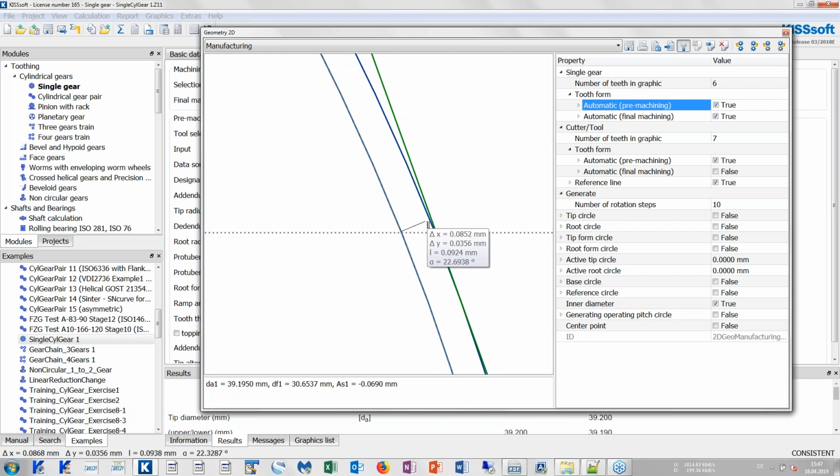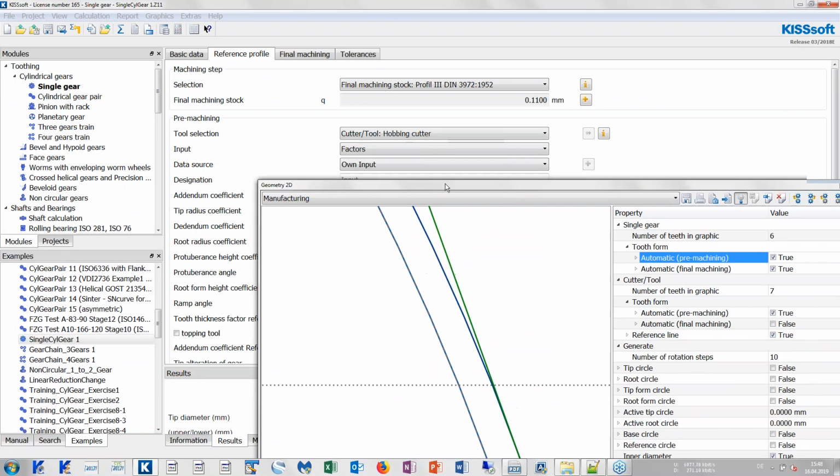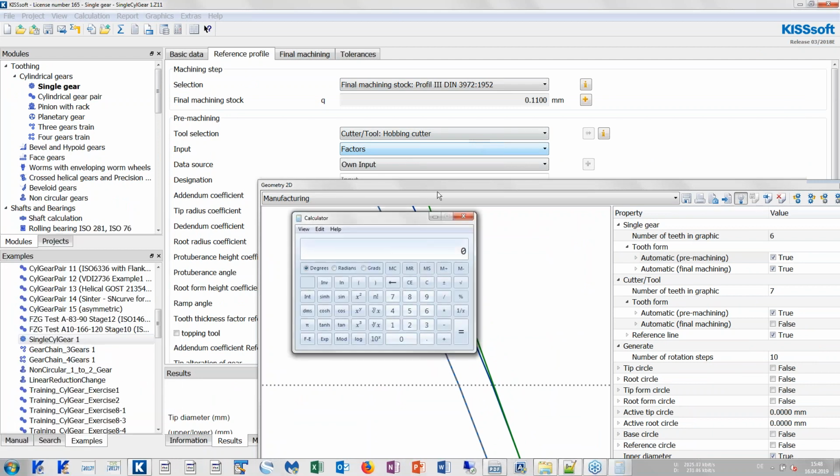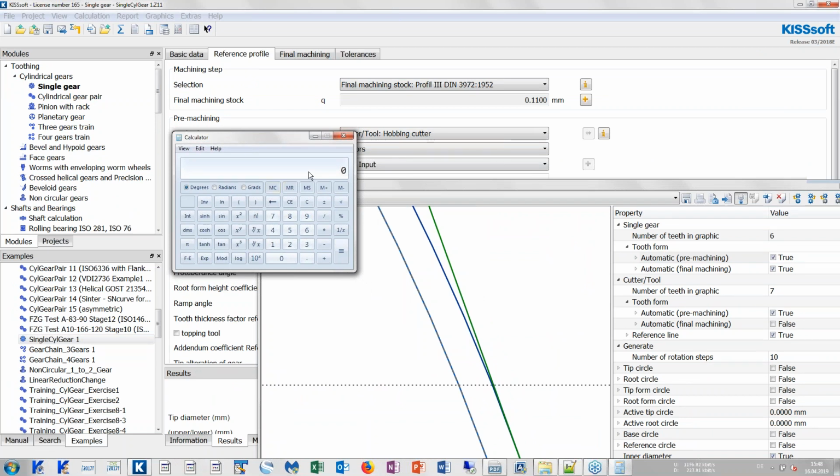And if we look closely, we can see this amount normal on the flank and this vertical amount are related through a sine of the pressure angle. So if I wanted to get this vertical amount analytically, I could open a calculator. This would also be possible to enter directly in KISSsoft, but I will open a calculator separately. I can take my final machining stock, so 0.11, and divide it by the sine of those 20 degrees pressure angle.